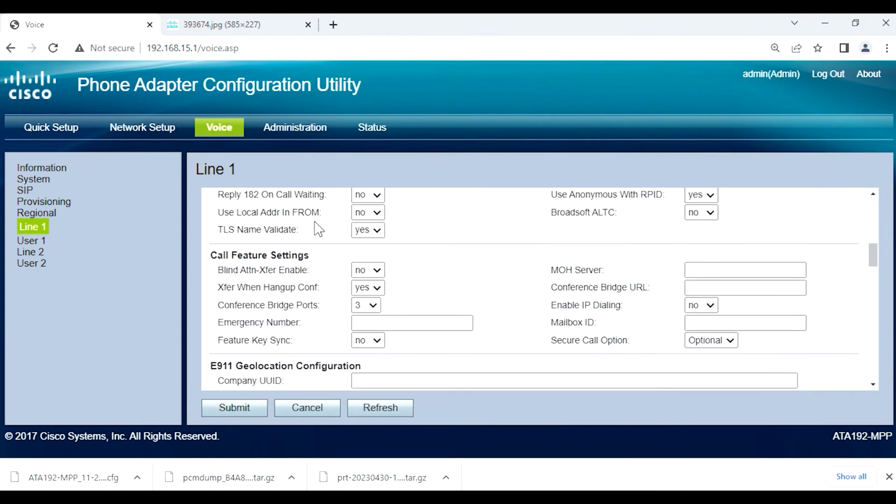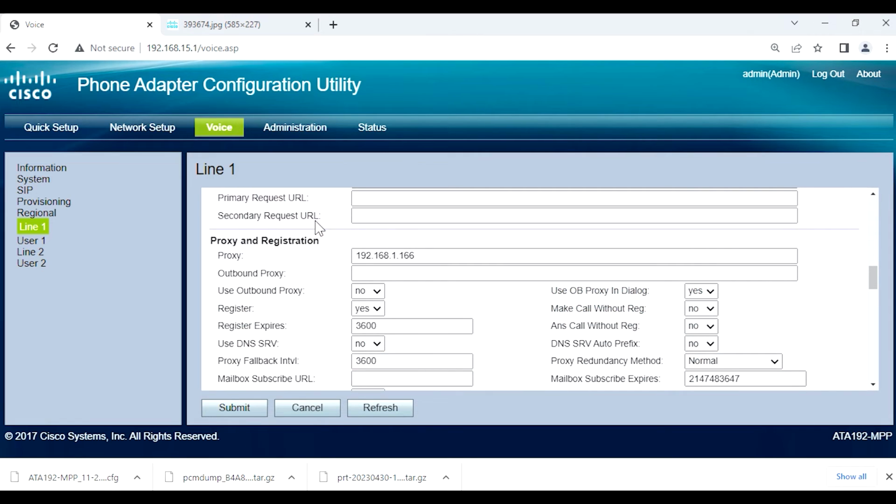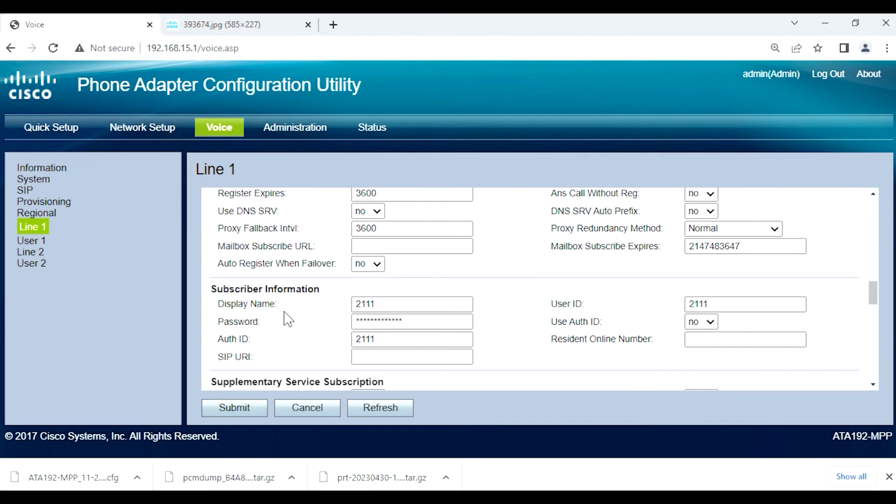And then if I go down the list here, I'll show you what I added, and it's very simple. This is the IP address of the SIP server in my lab, 192.168.1.166. And then I have the extension I'm registering the ATA192 as. It's 2111. And then user ID, so I just use the same pattern to keep things as simple as possible. So those are the basic settings that I have on mine.